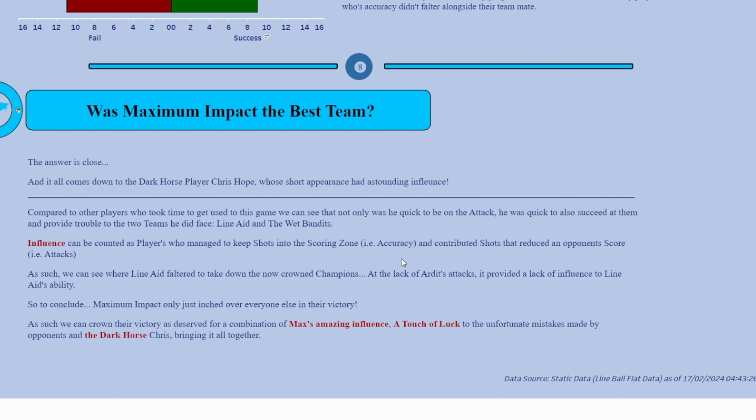If we quickly read, so dark horse player Chris Hope, and also I believe there was a factor of luck where players made mistakes early on, but you also had a lot of influence in making sure those relays happened. You didn't allow teams to make use of your mistakes, basically, by successfully recovering any neutral shots. So I would say, in my opinion, statistically, you are deserving of the crown for this tournament.